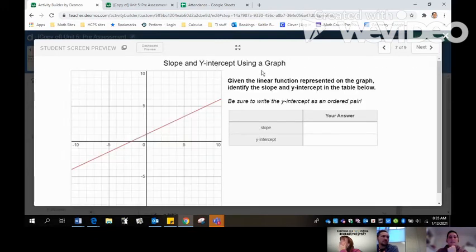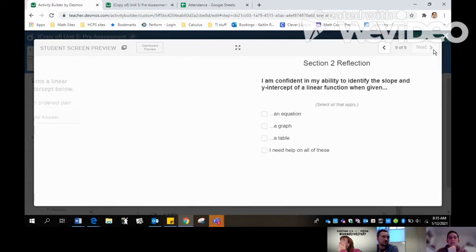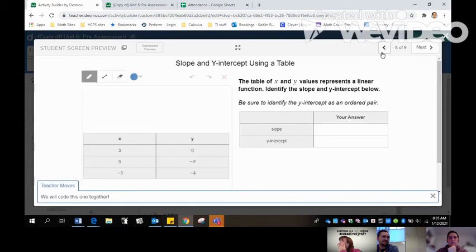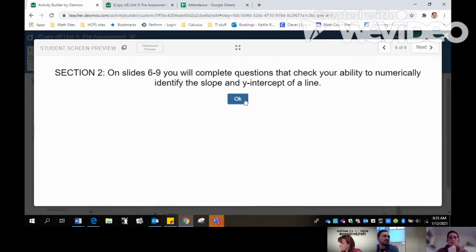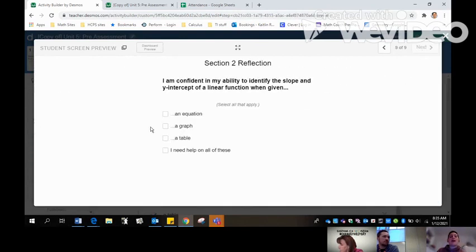So like slide 7, they did it using a graph. Slide 8, they did it using a table. Oops, slide 6 was something. What was 6? 6 was from the equation of a line, so that they could go back and say, I feel comfortable with this. I feel comfortable with this. I feel comfortable with this, or I need help on all of these.